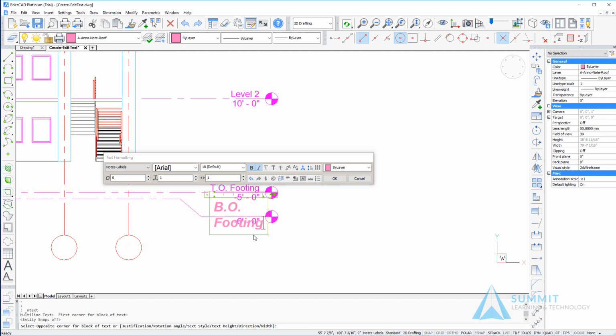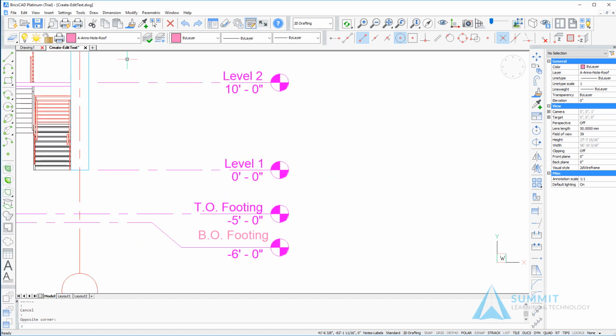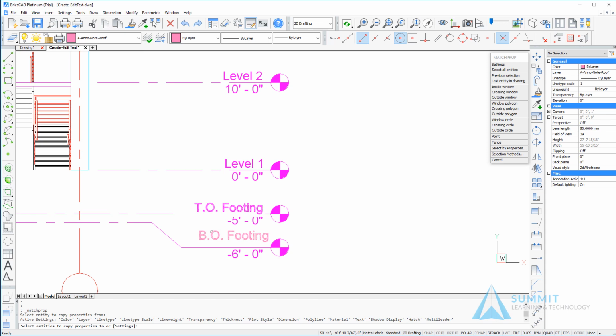Here I'm going to highlight the text so I can change the height that's associated with it. Uncheck the bold and italic options and set the justification to bottom right. And finally, I'll tweak the width of the text area. That breaks it down to a single line. And then I'm going to use the match properties command to match the layer properties.